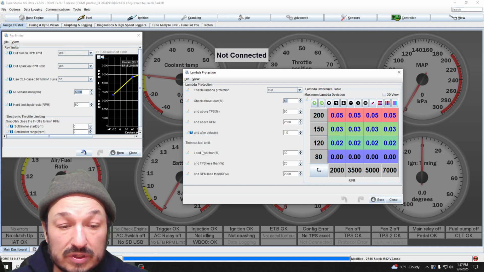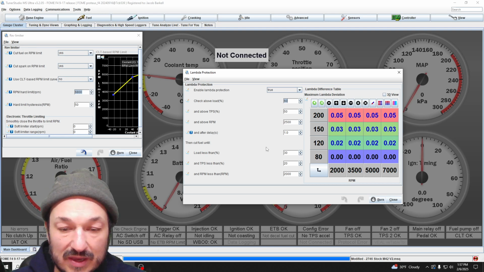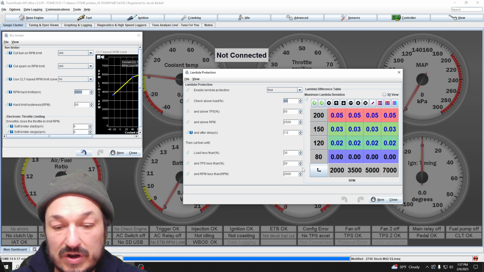And then there's a delay. So if it hits this deviation for more than a second, it cuts fuel, and then this would be what happens if it cuts. It's got to drop to these conditions to reinstate the engine running. Okay, so if it cuts it, it's going to drop down and then kick back in. So you're not just sitting there not running at all.